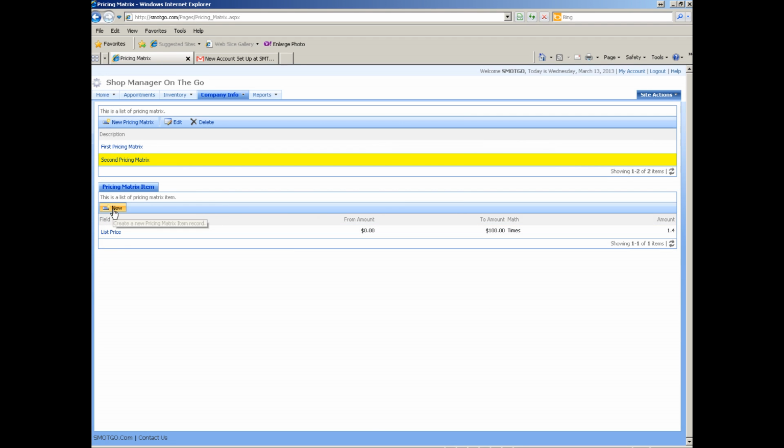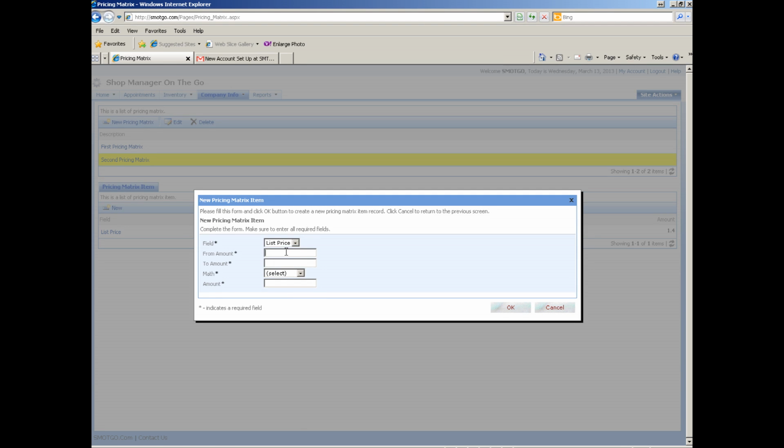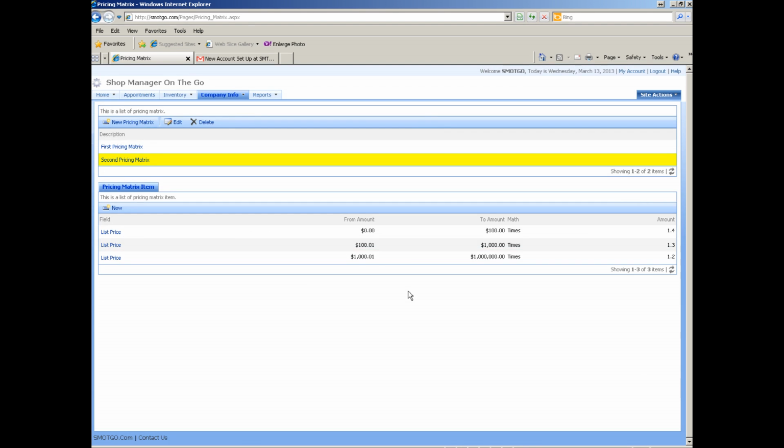Okay. The next one, we'll do list price from 100.01 to 1000. And then we'll multiply it times 1.3. And then the last one, we'll do the list price, let's do up to a million, that way we've got them all covered. And let's multiply that times 1.2. Okay, so we've set up two pricing matrices, and in later lessons you'll see where they'll come into play. But that's how you set them up.